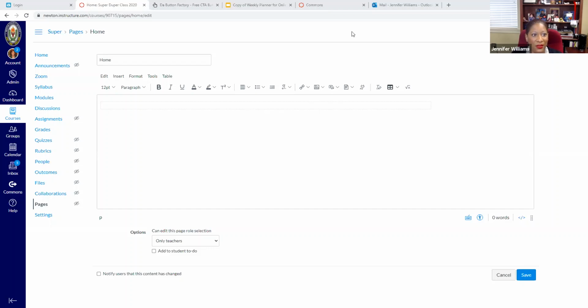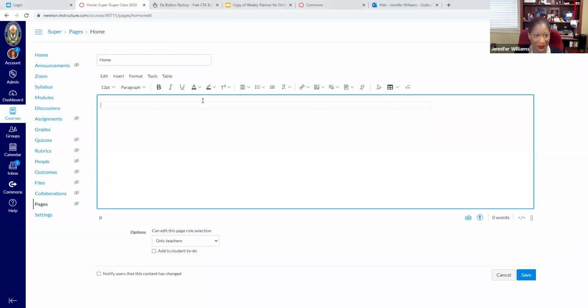So I logged into Canvas. I got to Canvas by going to the class link or going to the website, newton.instructure.com. And I'm going to go ahead and tell you that again. It's newton.instructure.com. So if you don't know how to get to Canvas, if you're home and you don't have your home computer and you can't remember how to get the class link, you can always type in newton.instructure.com and that will bring you to Canvas. Right now, I'm in a course.